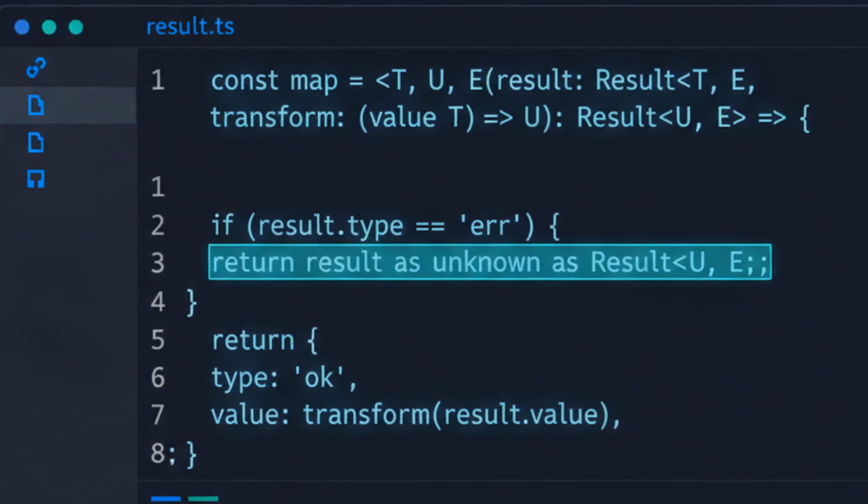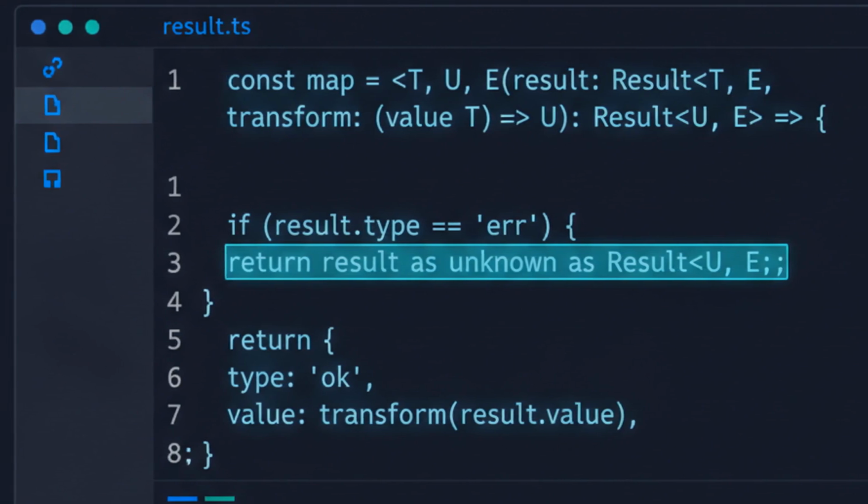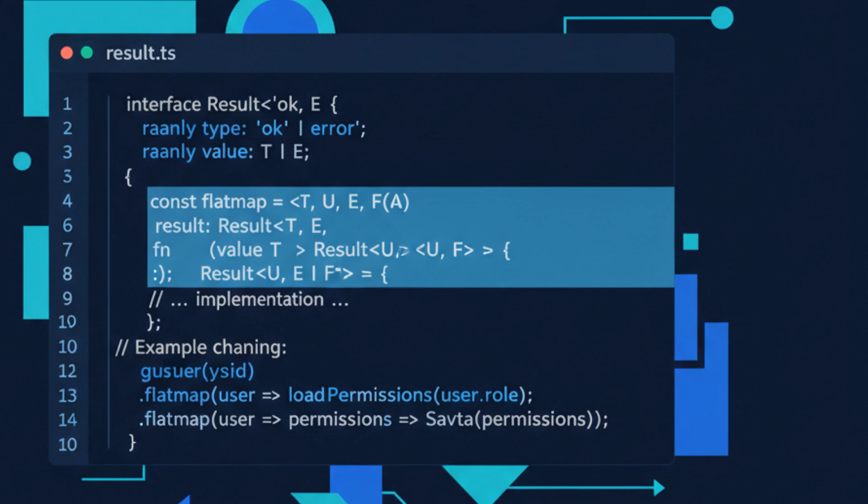This is the same idea behind functional pipelines. Keep the happy path clean. But what if the transform itself can fail and returns its own result?